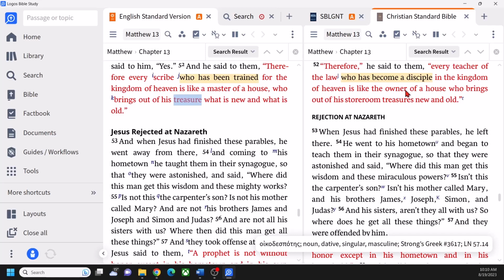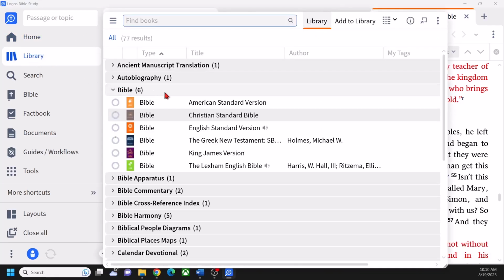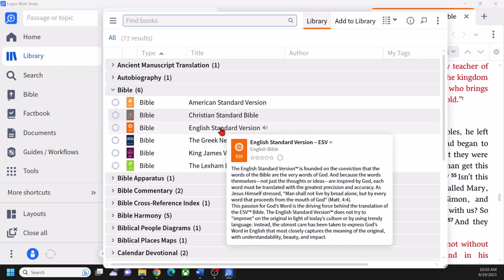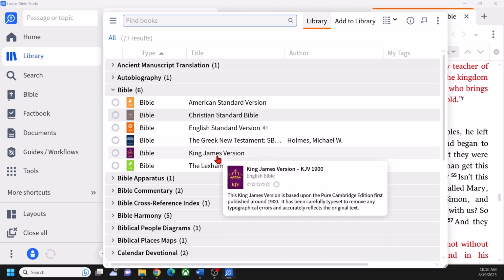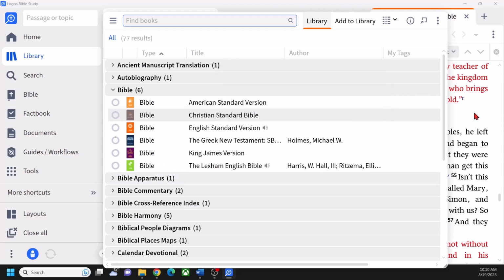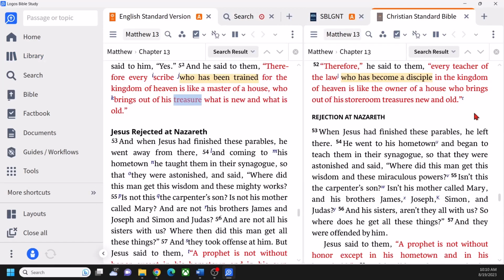And in this free software, we have a number of Bibles that are like that. The American Standard Version, the Christian Standard, the English Standard, the King James. All of our English Bibles are reverse interlinear Bibles here. So they've given you a number of English Bibles that are tagged with Greek text to do these kinds of searches, and it's quite a powerful resource that they've given us.